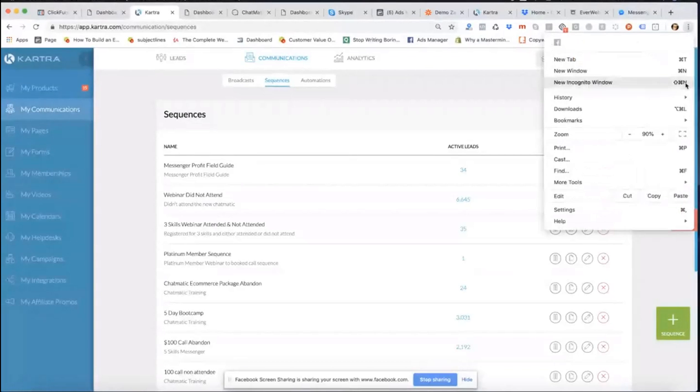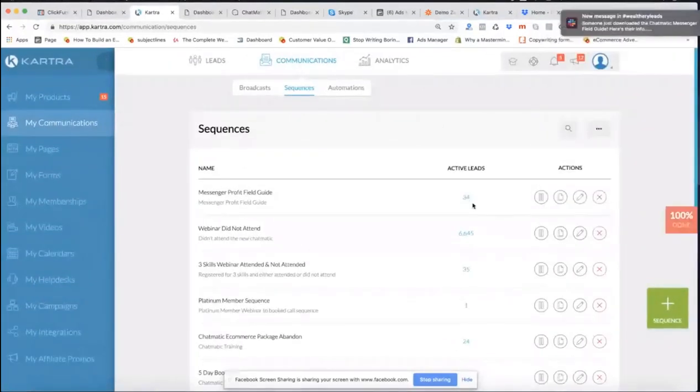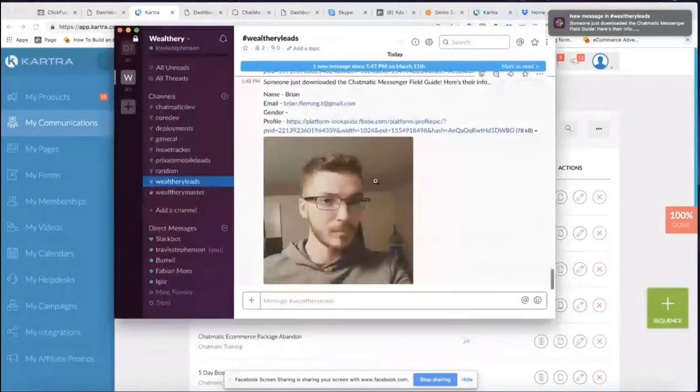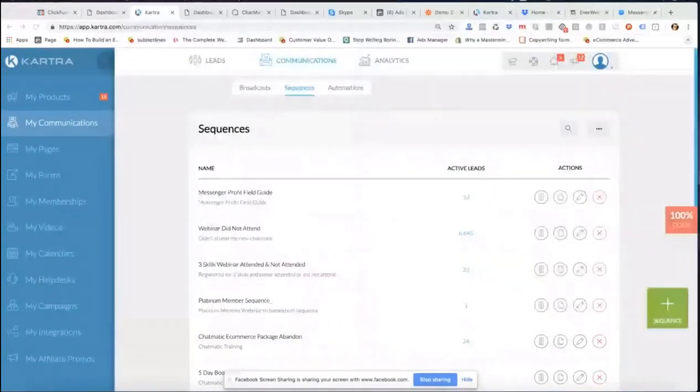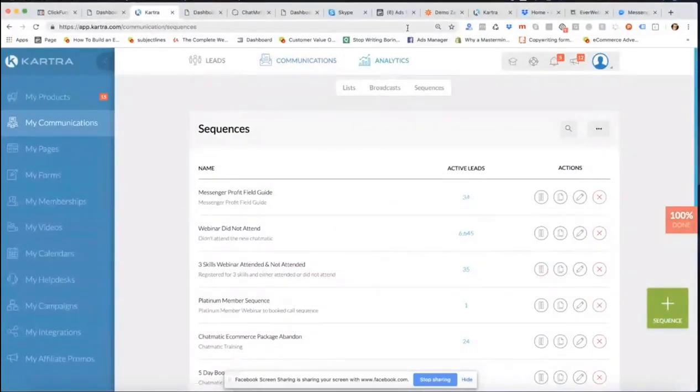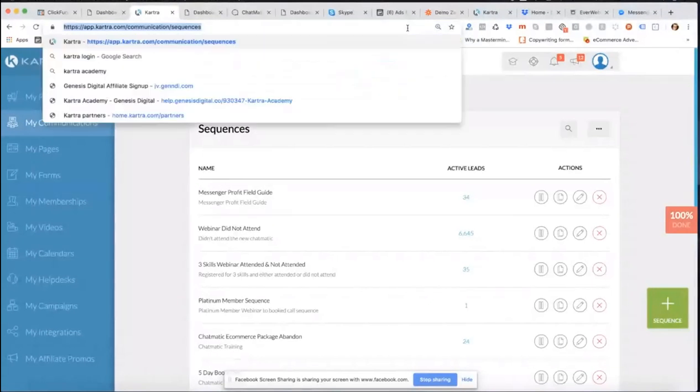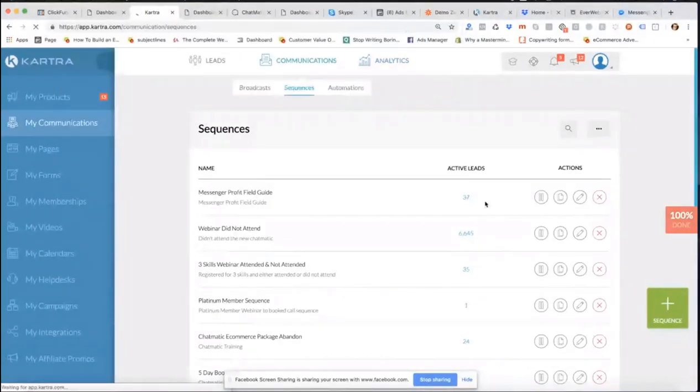My sequences had 34 people. If I refresh, okay, now we have another one. And you can see it actually brings in their profile URL, so I can actually see who these people are. We get all of that from Facebook. So if I refresh this, it should be at 37 people in this sequence, right? So let's go ahead and refresh it. 37. So as you can see, I'm not doing anything.